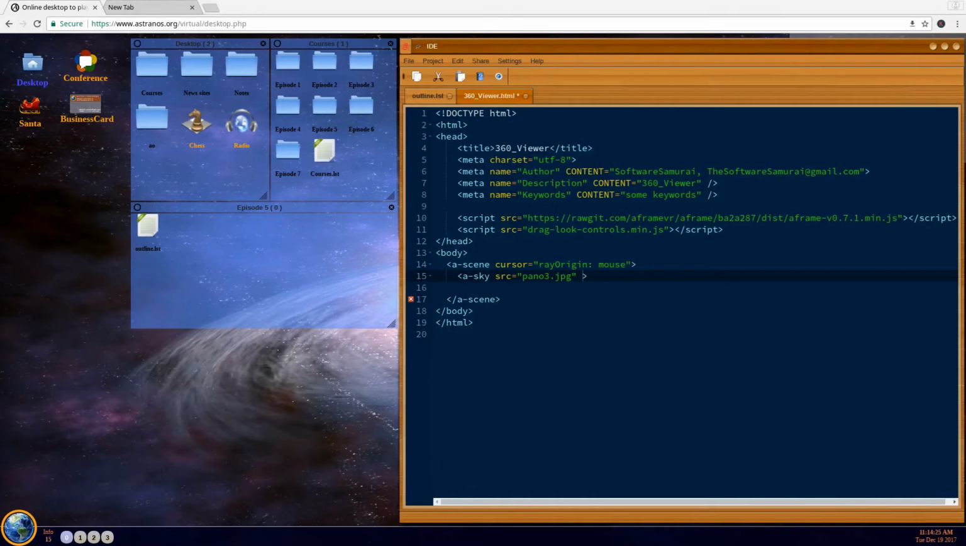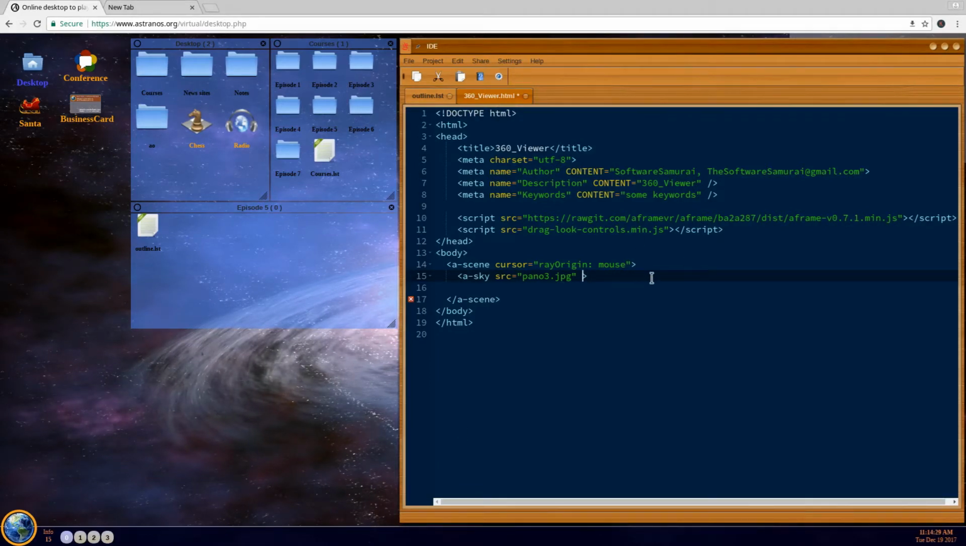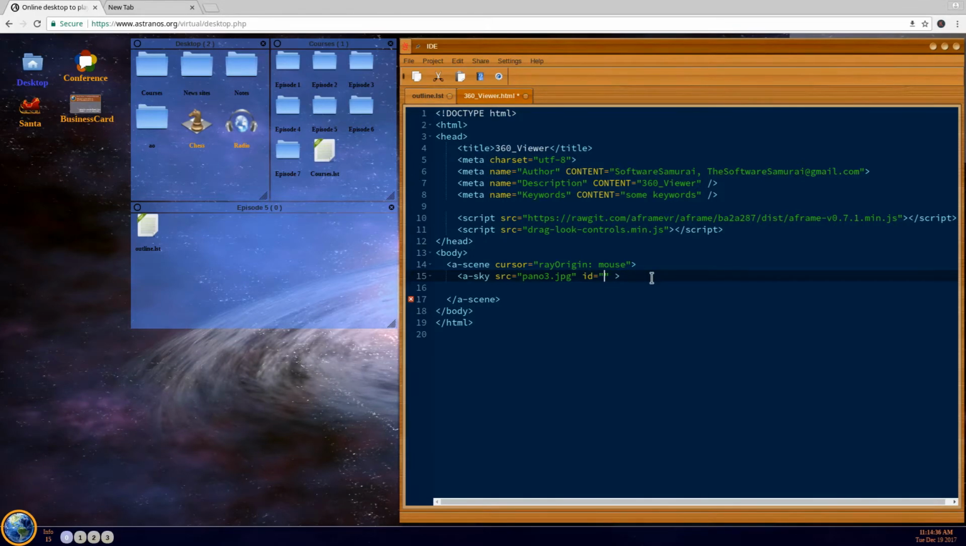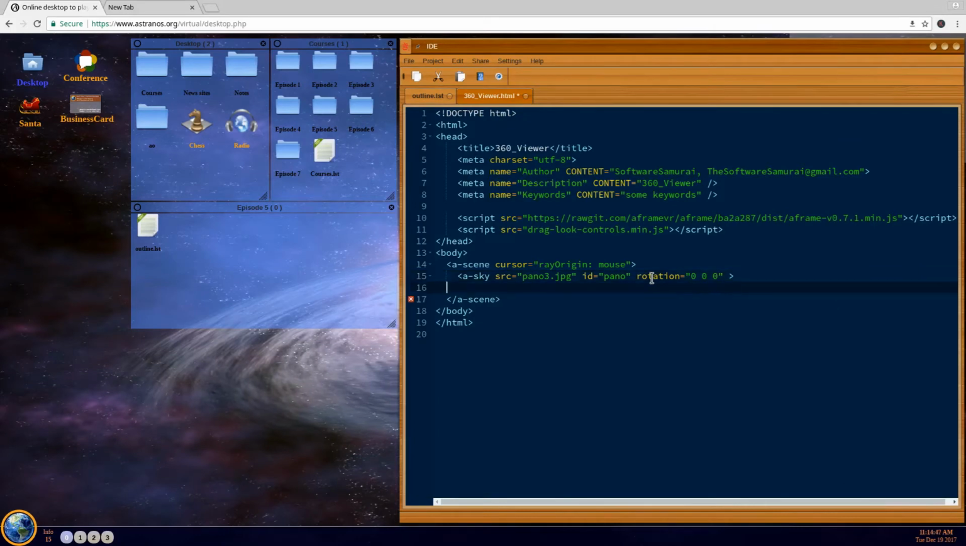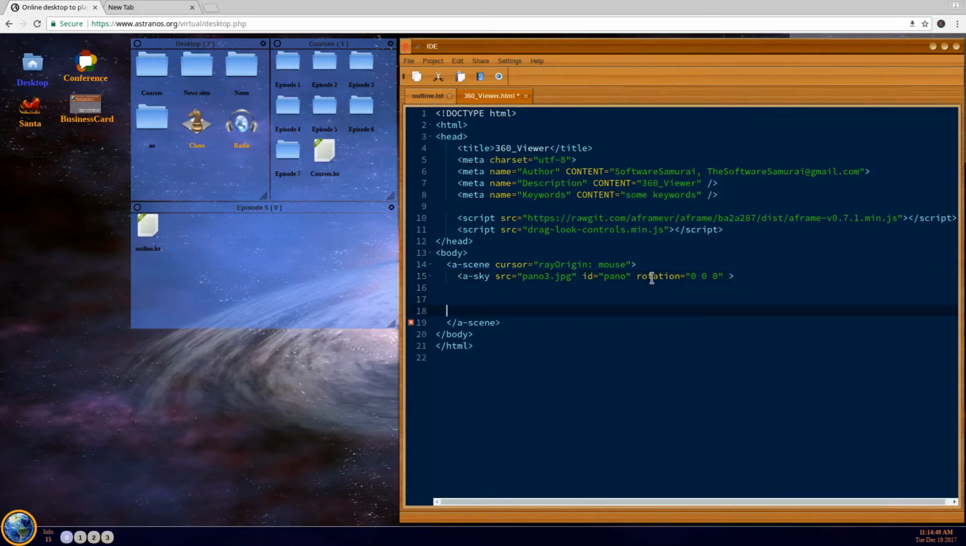So in that skybox, this is the source. I also want to define an ID so that I can get to it later on and replace the source with another image. So ID equals, let's call this panel. And then finally, that's not 100% necessary, but we give it a center position of 0 0 0.